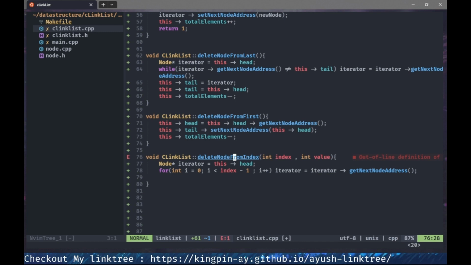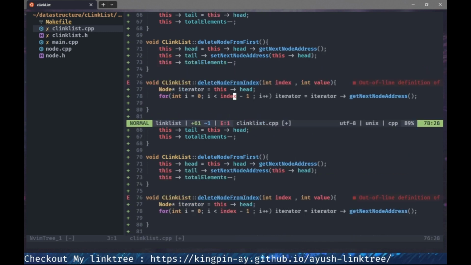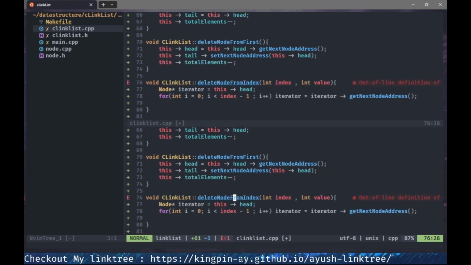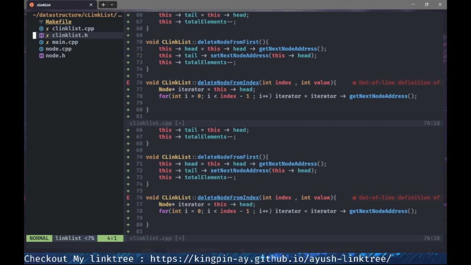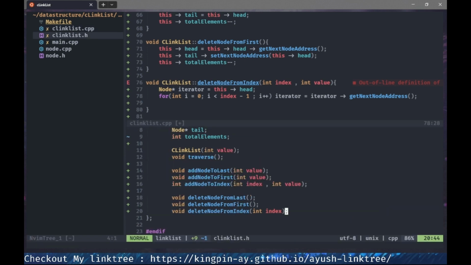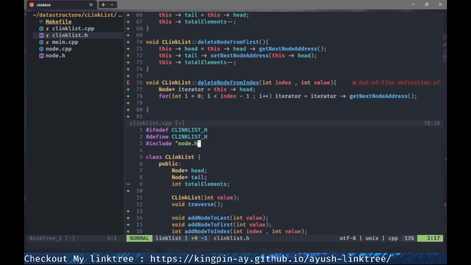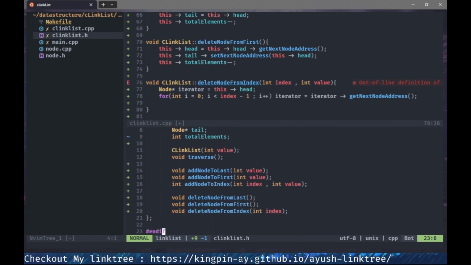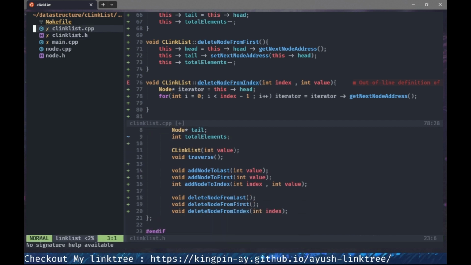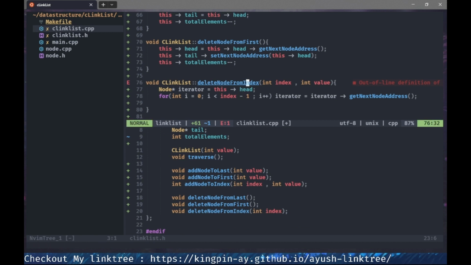So I must be doing something wrong in this index. I think I have done something wrong. I cannot understand this right now. So let's go to the definition first and open up our definition in here. What did I do wrong in here? Okay, so we are making a mistake. The mistake is like this: we are putting in a value which we don't want to accept, because we are deleting a node, not adding a node. So it should not accept any values.